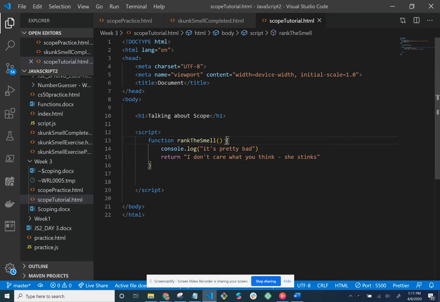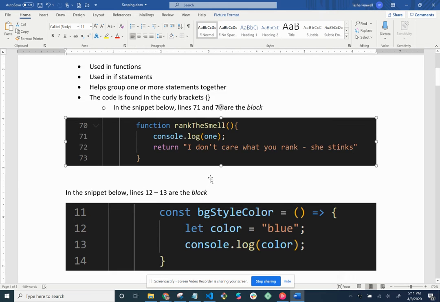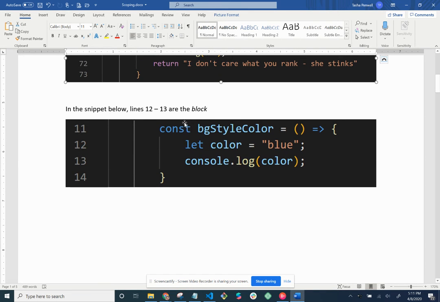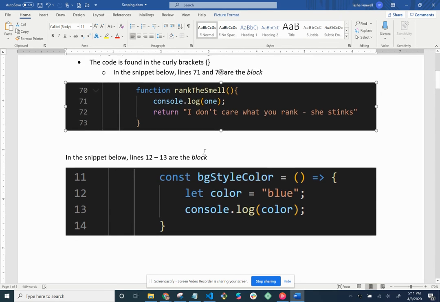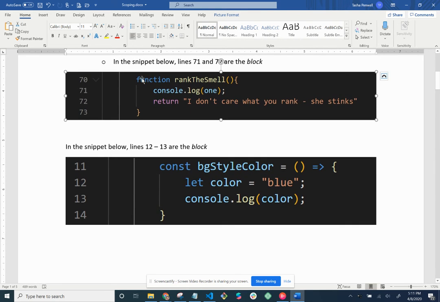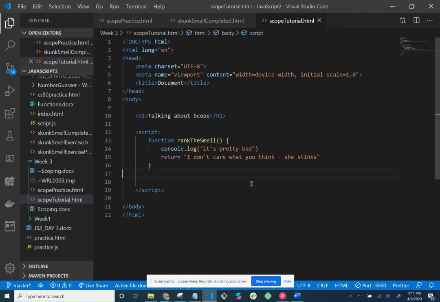So again, to recap, this is the block. So in the snippet below, lines 12 through 13 are also the block. So here's another way of doing it. So this is one way to declare a function. With ES6, this is another way to declare a function. So let's go ahead and do that.